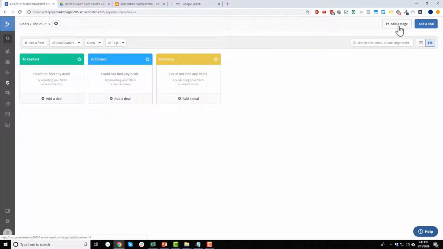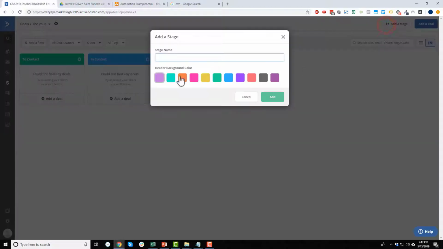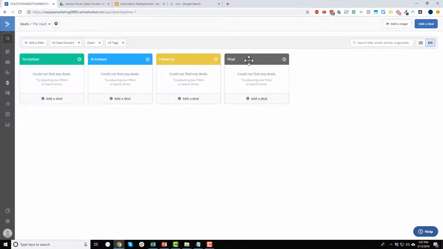Then we have the opportunity to add a stage. So these right here are stages. So we got contact, in contact, follow up. But if we want another stage, add stage, say final or something like that. We can say black. So just like that, we have another stage in our pipeline, and you can of course design these stages to meet your needs for your particular offers, right? So you can organize it how you see fit.